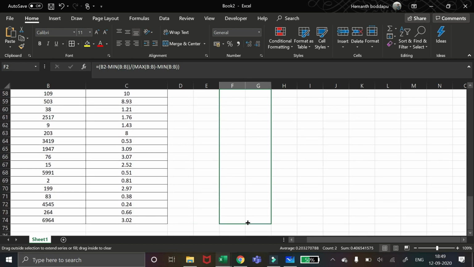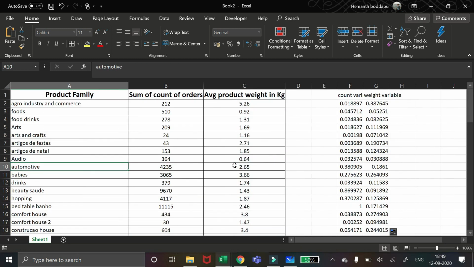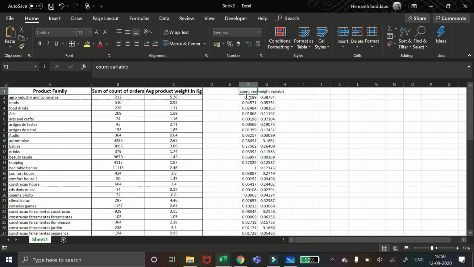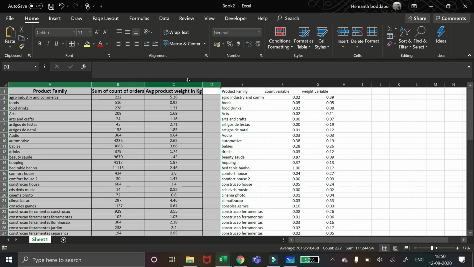I have somewhere close to 74 product groups, and we'll try to form maybe 5 clusters. You can see the max of this is 1. Similarly, the min of that particular column, the count variable, will be 0. Then the max of the weight variable also will be 1 and the minimum will be 0. So we have brought down all those variables into 0 to 1. Now I'll name these product families over here. Once we have this, we no longer need the original data, so let me hide that to save some screen space.